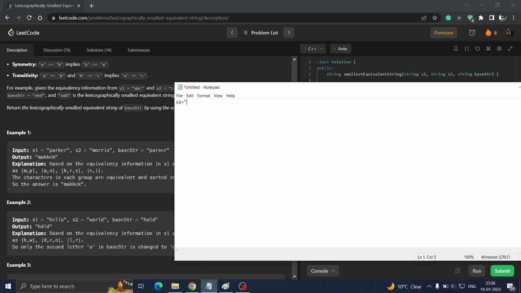We are given S1 is equal to parker, S2 is equal to morris, and base string is equal to parser. So what exactly we have to do? We have to compare every character from S1 and S2, and using the smallest value from the comparison of these two, we have to write the base string. Okay. So let's start comparing.